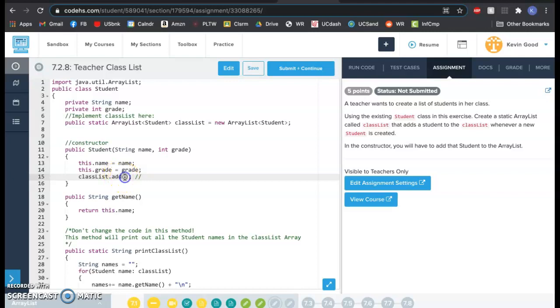You're like, what do I want to add? I want to add this student that's being created, which is crazy. How do you add this student? I know how to talk about this dot name and this dot grade. Well, this is the one time. I don't do this often, but add the current student to a list. So an array list.